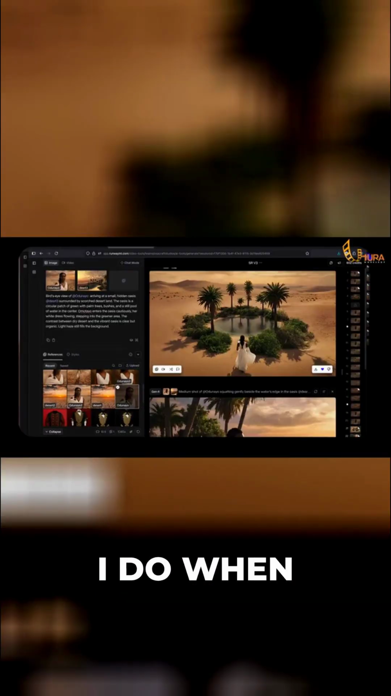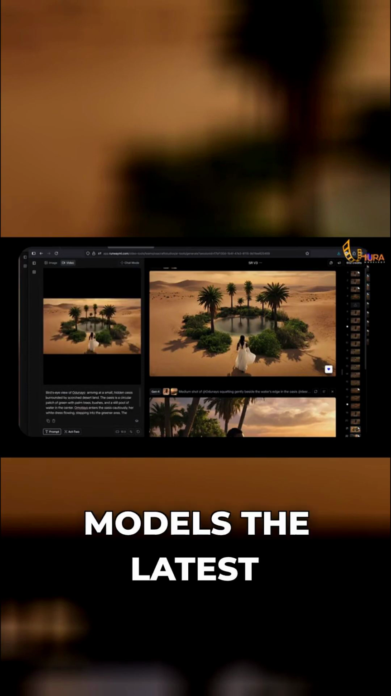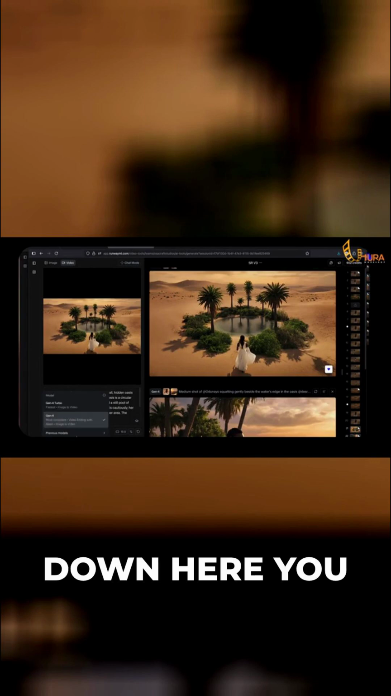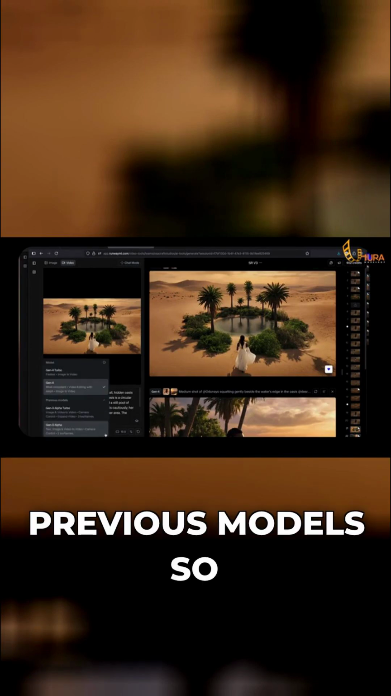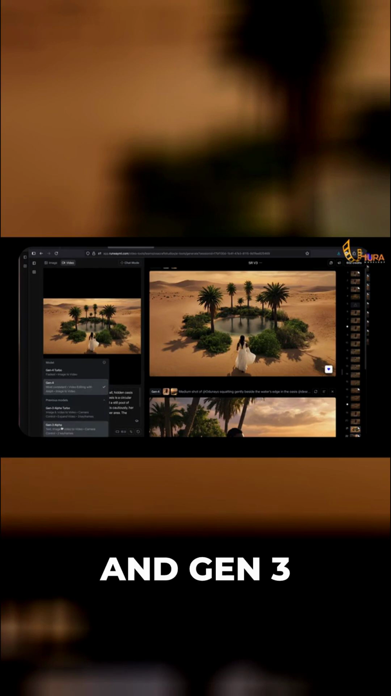With this image, what did I do? When you click "Imput for video," it takes you to the video tab. Down here, you have different models. The latest model with Runway is Gen 4. Down here, you see we have previous models. If you go back to it, you can switch to maybe Gen 3 Alpha Turbo and Gen 3 Alpha.